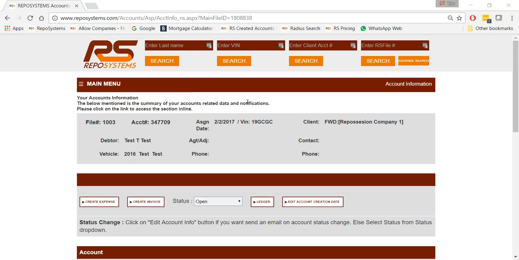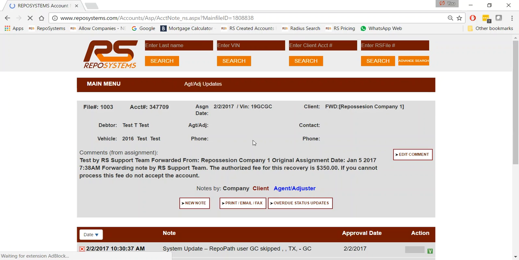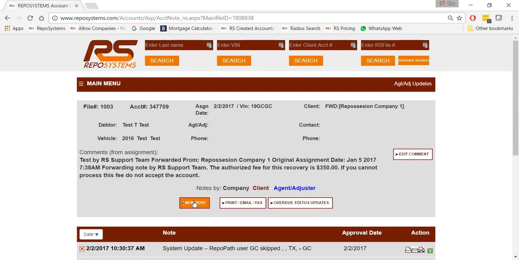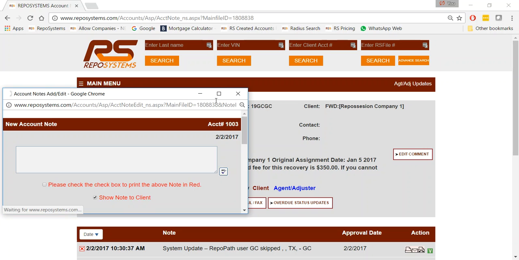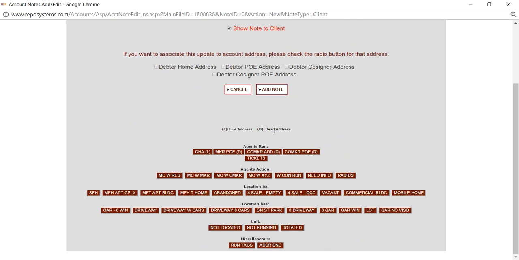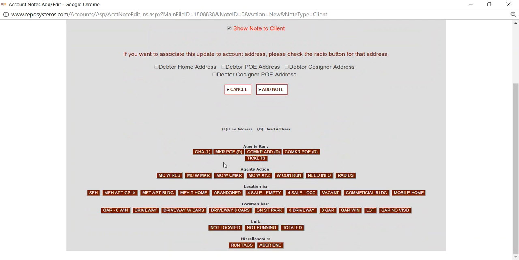So for now, I've logged into this account. I'm going to open up the main menu, and I'm going to go to the updates link. And what I can do is click this new note. But just real quickly, you can see what updates have been done here. And then I'll just go ahead and click the new note. Expand that screen, and you can actually start typing if you wanted to, or you can just come down here and click any of these what we call pretext buttons.